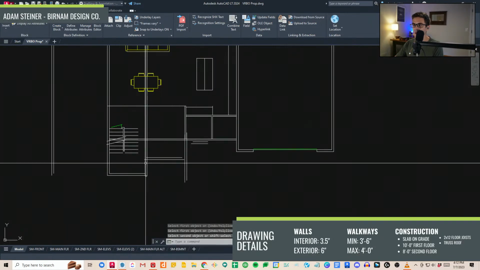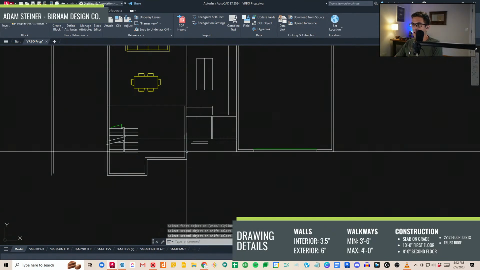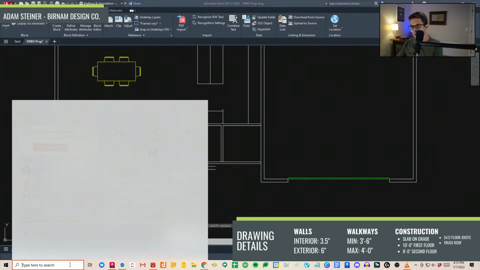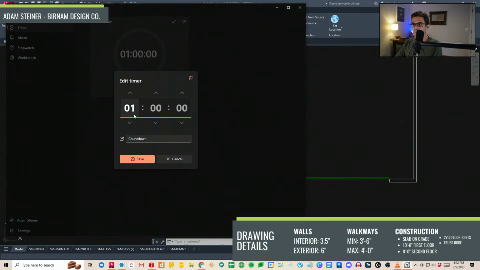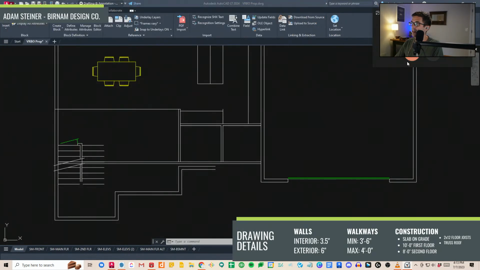There we go. Let's connect some of these walls. Just working on exterior walls, exterior footprint. I'm thinking through what do I need for all this stuff? Oh, let's get the timer up. Let's see here. We'll say 10 minutes in, so I'll go down to 50, and start that. All right.